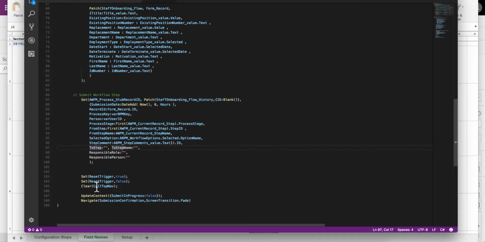Alright, and then if that goes through, you want to call a reset trigger variable, and that forces all of the controls to reset to the default state, so you don't end up with any things from this current record the next time you open up another record.